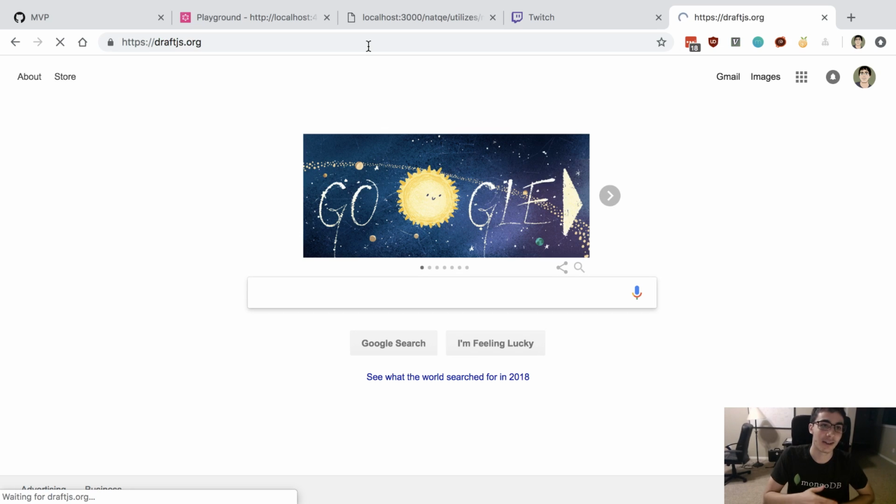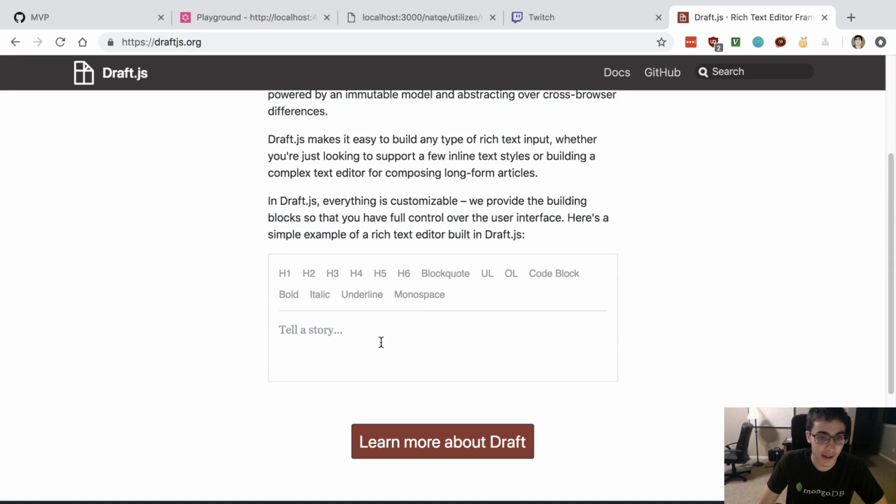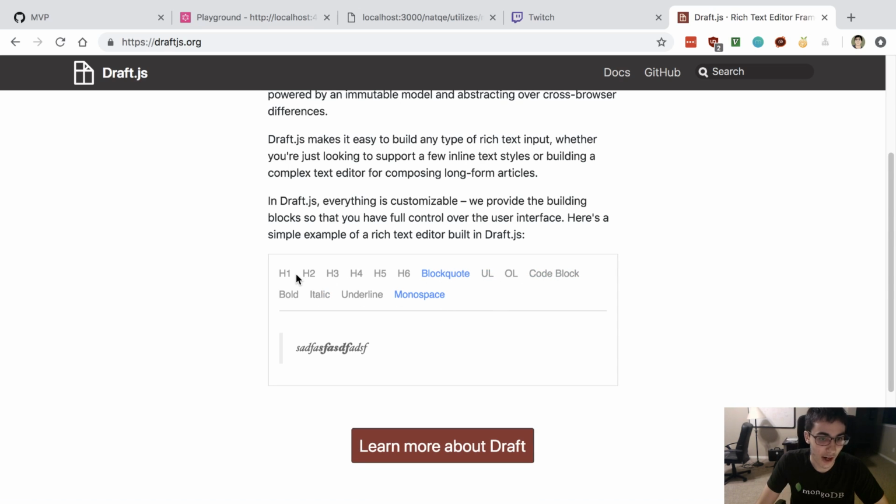So there's this thing called Draft.js, right? And Draft.js is a rich text editor framework for React. Fancy words, but basically what it means is you can add headers, you can bold text, bam. You can italicize it, block quote it, you know, all this stuff, right? So Draft.js is used to do this.